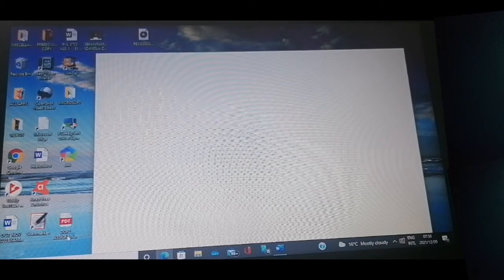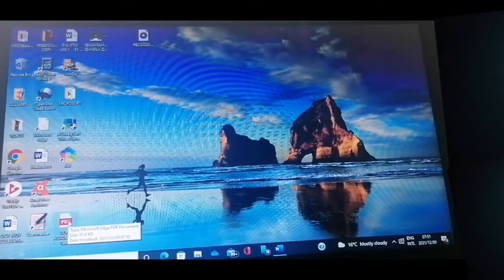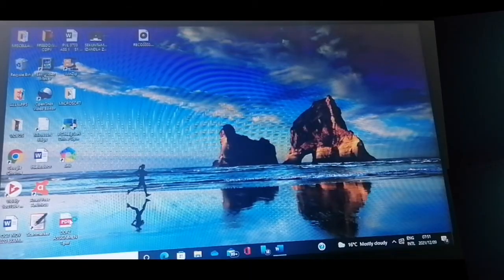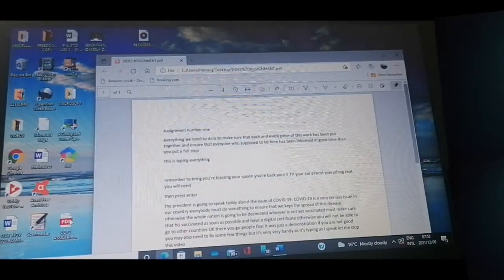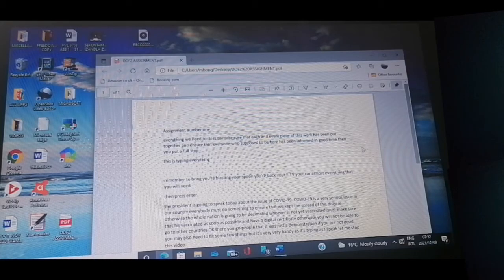So this is our document, still processing there. Let's open it again. It seems there was a technical glitch there. There you go. Now the PDF is ready to upload. So just a quick demonstration of how to convert a Word document to PDF.